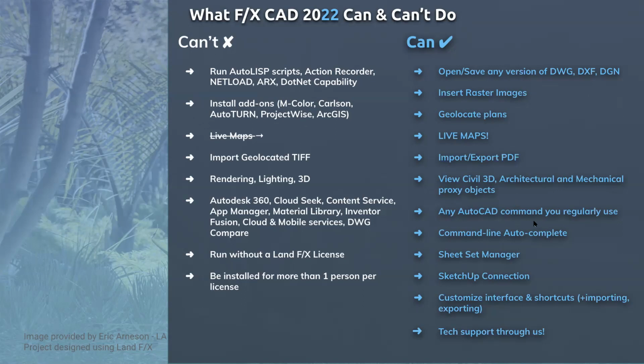You are going to have pretty much any AutoCAD command you regularly use. We've been running this obviously for all of those versions. We've gotten a lot of feedback on what commands people want to see in FXCAD, so it's pretty set, and you can be pretty confident in it now based on previous use. We have that command line autocomplete, yes to sheet set manager. We have that SketchUp connection to cover the 3D.